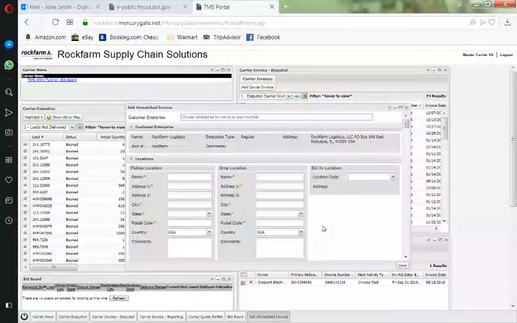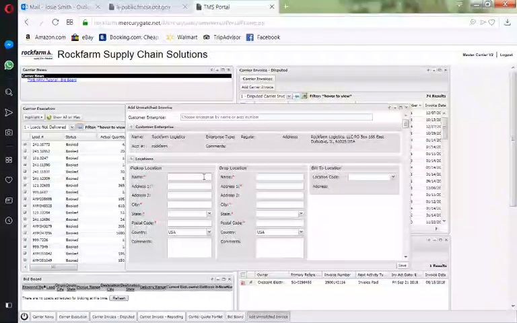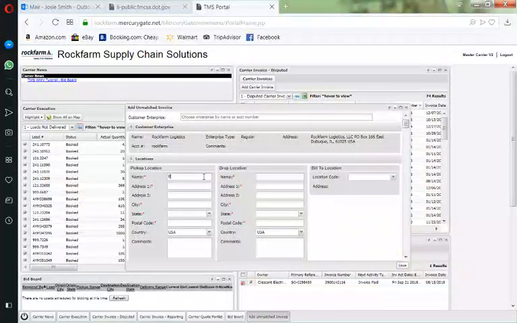Your first step is going to be to enter the pickup and drop location. Please make sure that this is what is listed on the delivery receipt. You'll also need to select the bill to address from the drop-down per the BOL or LOA that you received.